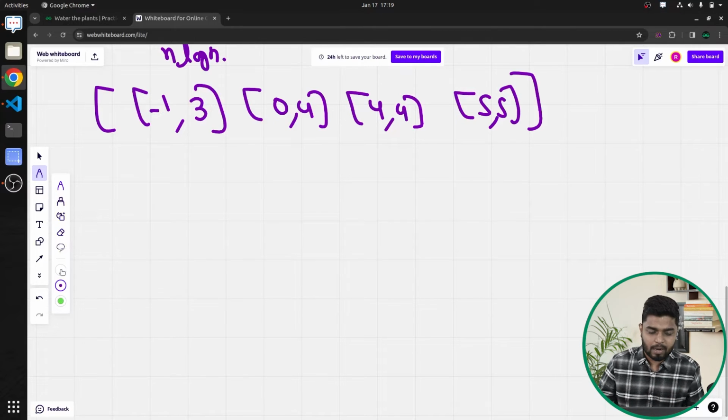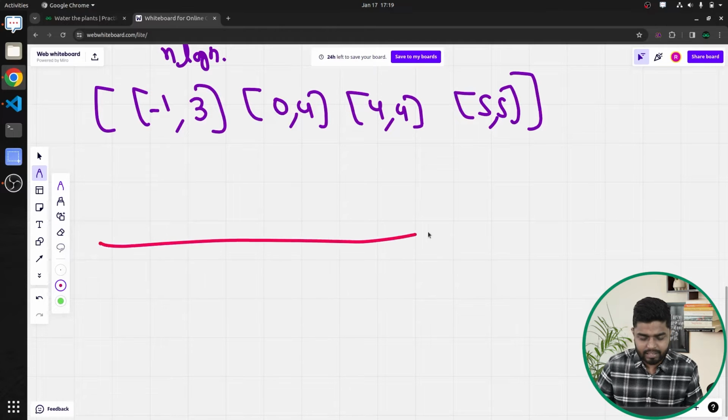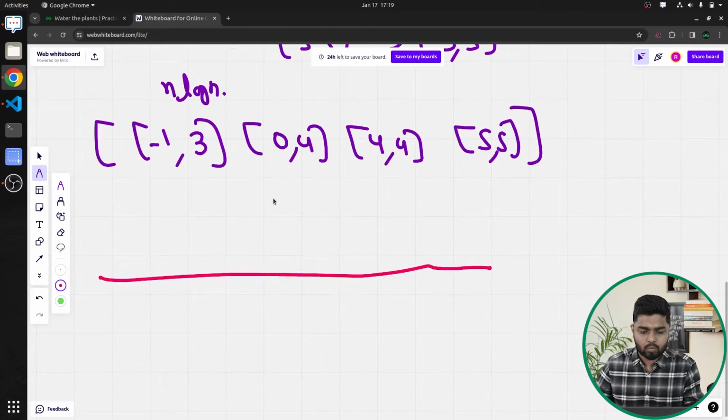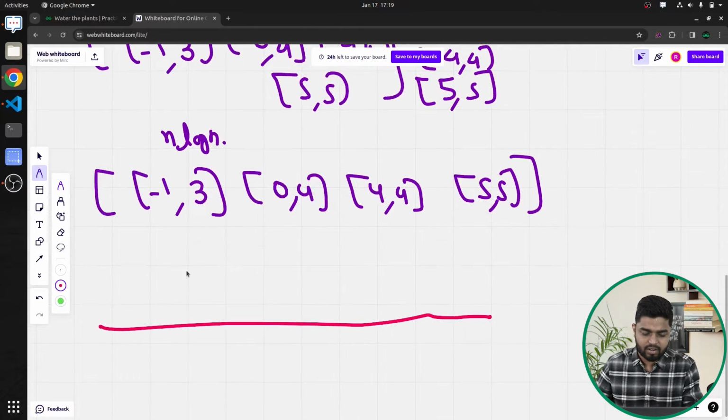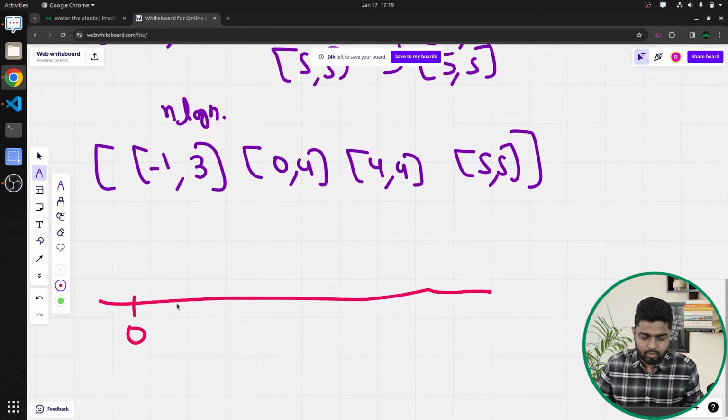Now once this part is done, let us say we have a number line here. The n value was 6, so let me do the indexing from 0 to 5 here. Let's say this is point 0, then this is point 1, then 2, then 3, this is 4, and this is 5.